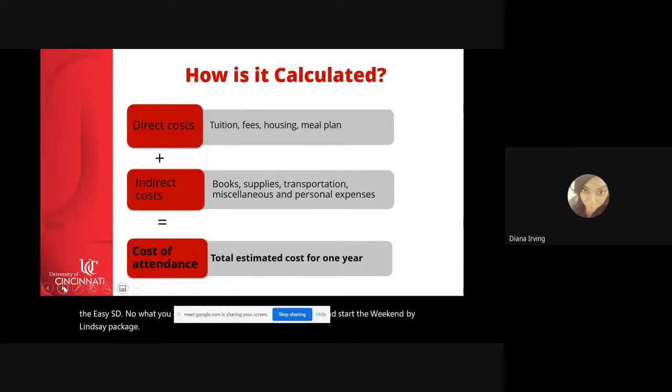So after your FAFSA is complete, you can put up to 10 different schools of your choice on the FAFSA. It will go to those schools. And then this is how we determine your financial aid at the colleges. We take your direct cost. Your direct cost is what's actually going to be billed on your Bursar account: tuition, fees, housing, meal plan. We add indirect costs because in high school, you don't have to pay for books. But in college, they can be $750 to $1,000 a year. So we're going to add in books, supplies, transportation, and it's going to equal this number called the cost of attendance. And you're going to see that at every college that your student is applying at.